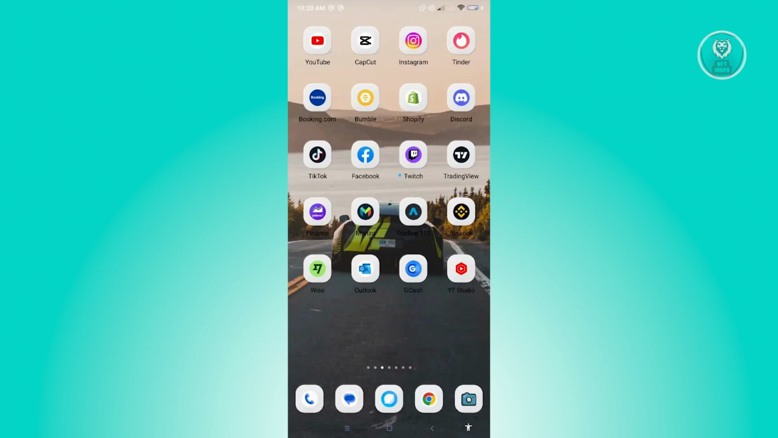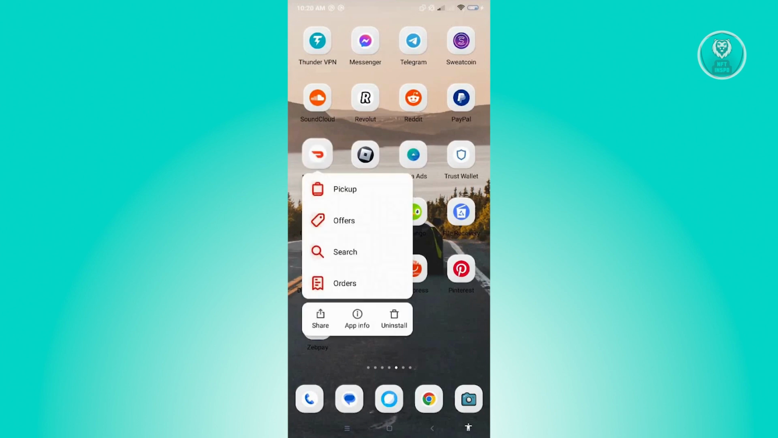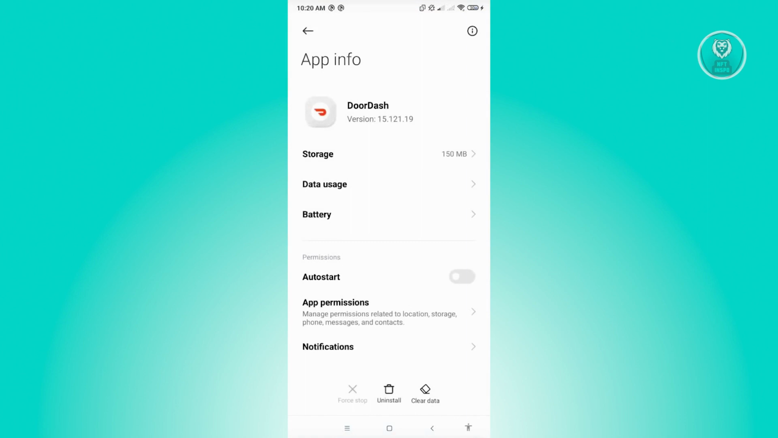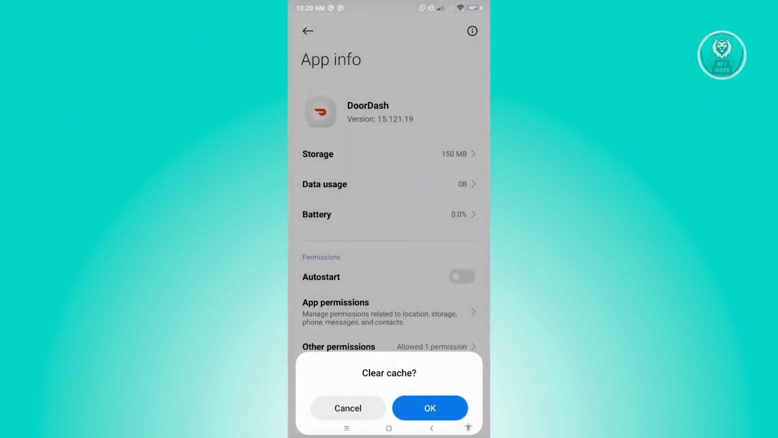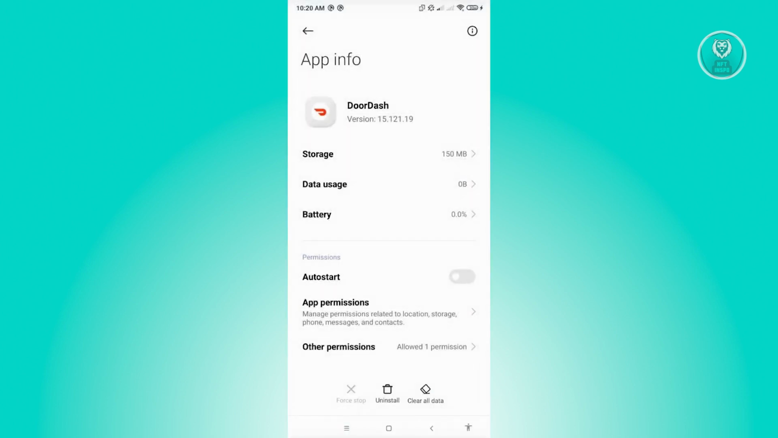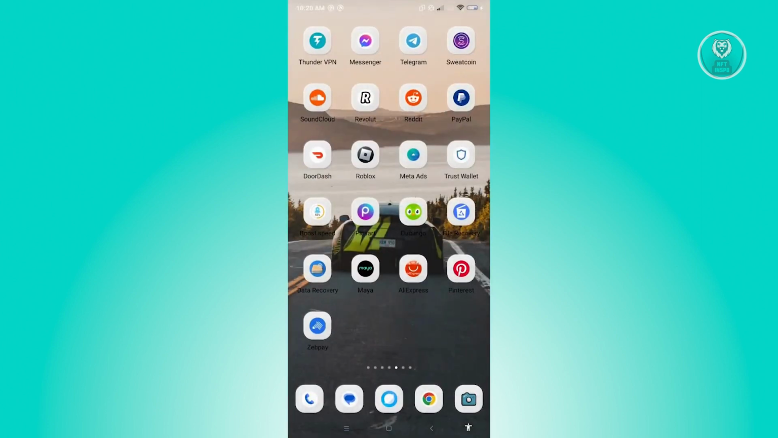But if not, the next thing that we could do here is clear the cache for DoorDash. Now here, you need to press and hold on the DoorDash mobile application and go ahead and click on App Info. Now under App Info, just click on Clear Data. And from here, just click on Clear Cache. Now from here, just click on OK to confirm, and from there, go ahead and open up DoorDash and see if that solves your issue.